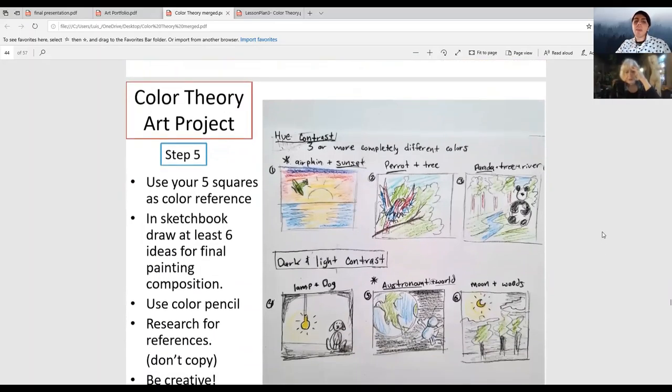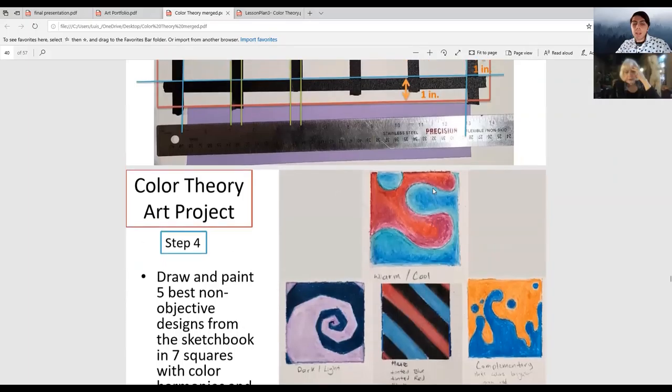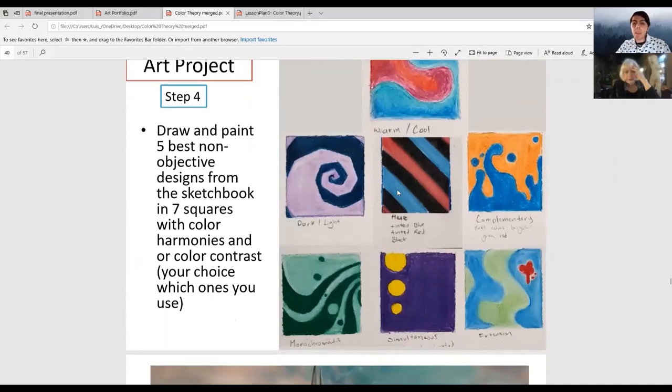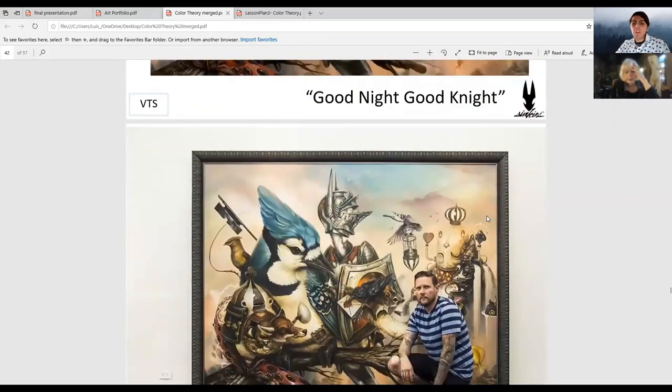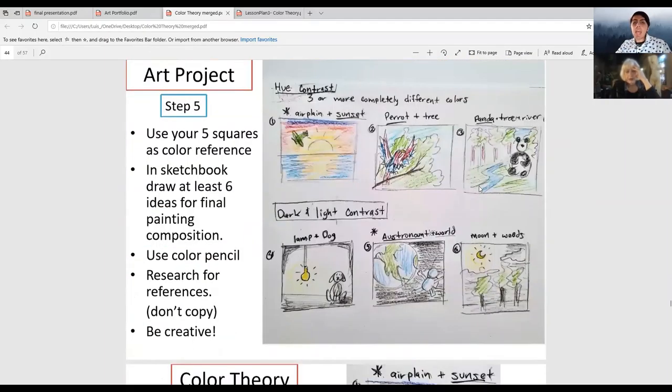And then in part two, we'll actually be doing a painting. We're going to use these little paintings we created of their color art theory, and they're going to do actual drawings with them. They're going to pick. So I have examples here: dark, light, and hue contrast.